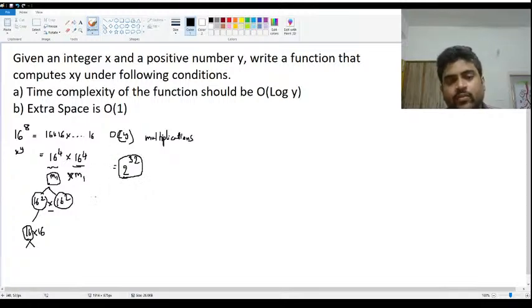So we can do it 2 into 2 into 2 into so on, 32 times. So this is how we are doing, guys. So how many multiplications? If you take this as some kind of a tree, maybe it looks like a tree, the height of the tree will be equal to, so at every step for every multiplication, this 16 is actually becoming 16 into 16 into 16.